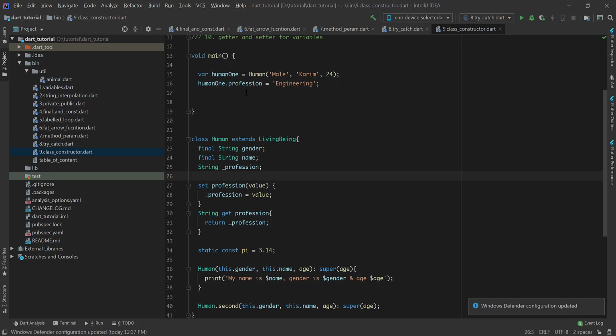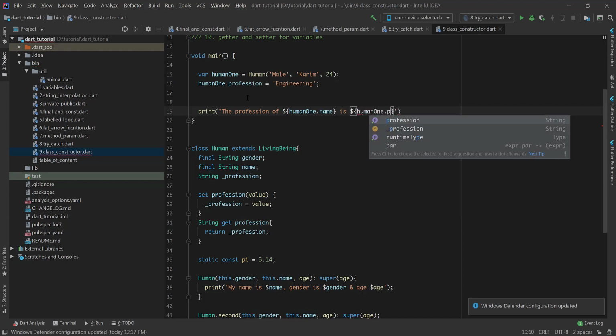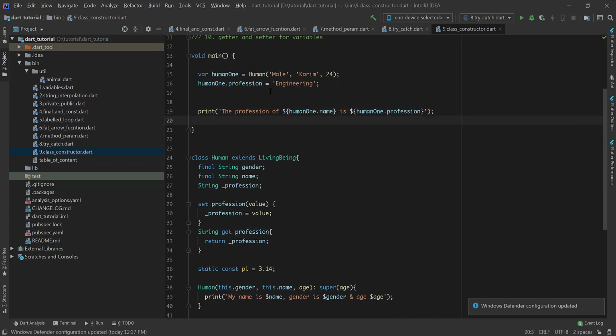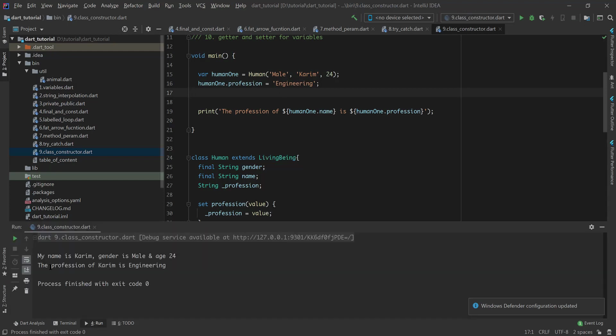Similarly, we can get it as well using the same syntax. Like, we can print the profession of human1.name is human1.profession. Now if we run this, we get: The profession of coding is engineering. This is it for Dart class constructors.